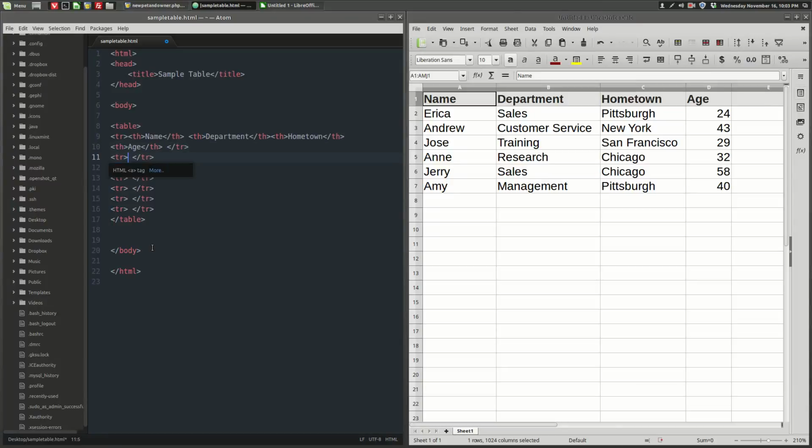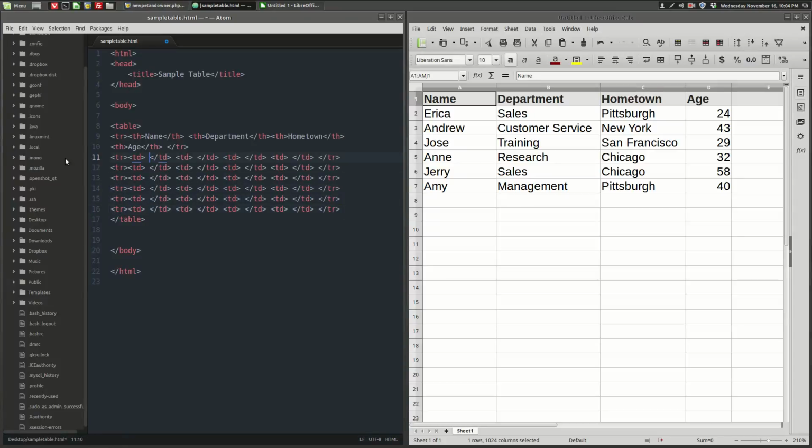The next row contains Erica's information, and each piece of data goes within a TD for table data tag. And so if I create actually the 4 that I need, I can copy and paste that to speed up this process a little bit. 1, 2, 3, 4 cells across. So now each of my rows I know will have 4 cells across. And now I can start filling in the information.